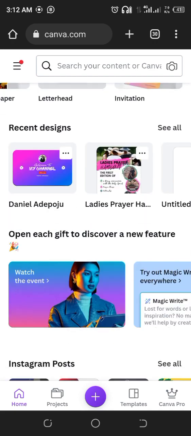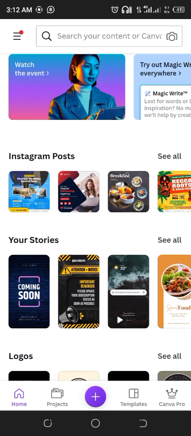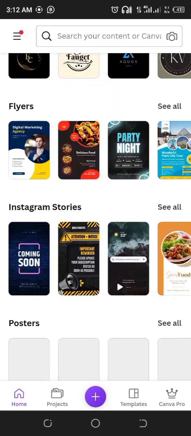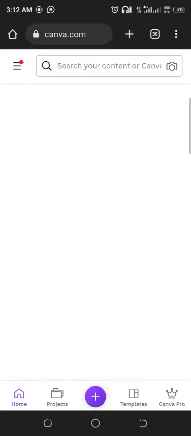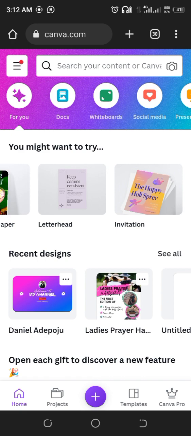So I have my recent designs, which are my own designs here, and they will give you more options as you scroll down here. Now, down here by the toolbar, you have the home, you have the projects. Under projects is where you find everything you have done before. You have the plus sign, which means create. That means you want to create something new. Then we have the templates. Then you have the switching to Canva Pro.